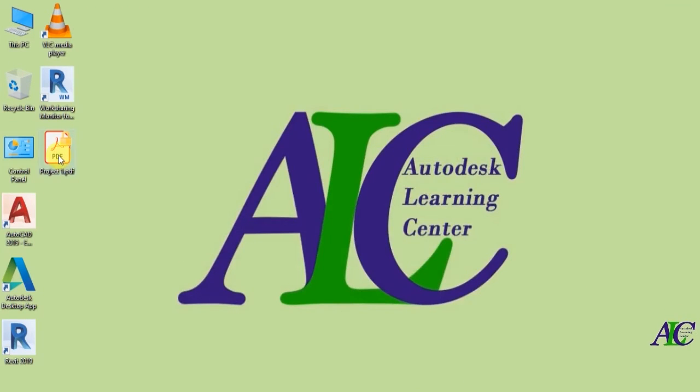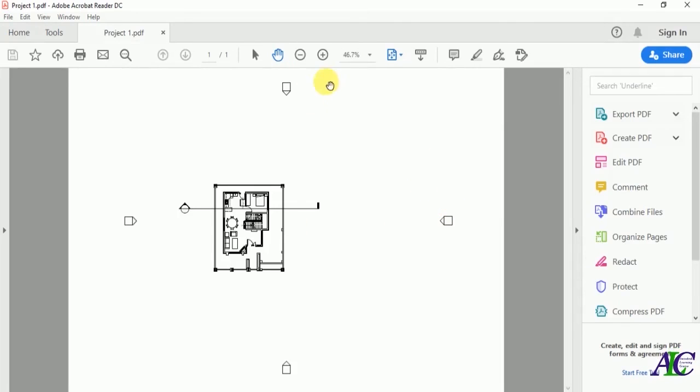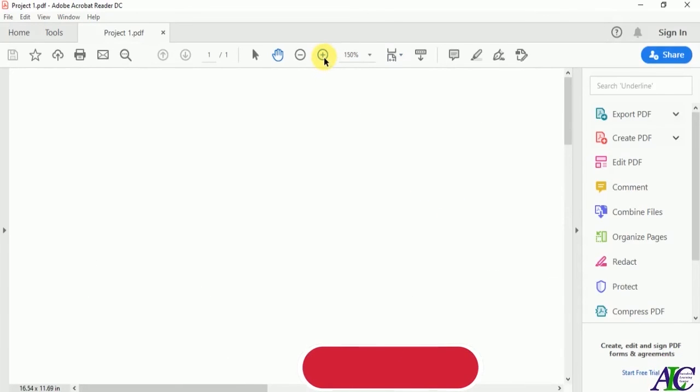Let's see. Let's open this. Here we go. This is how to export the Revit file to PDF.